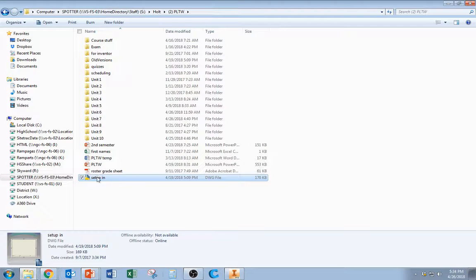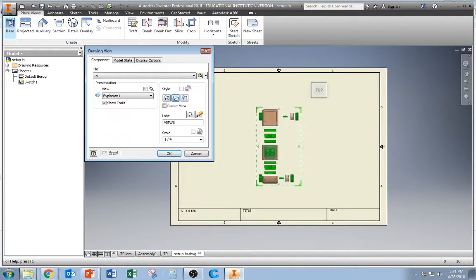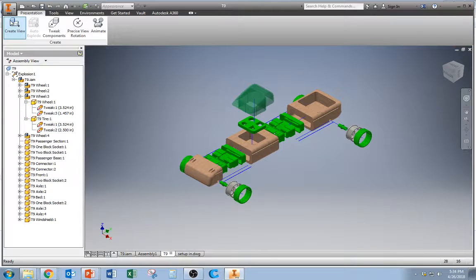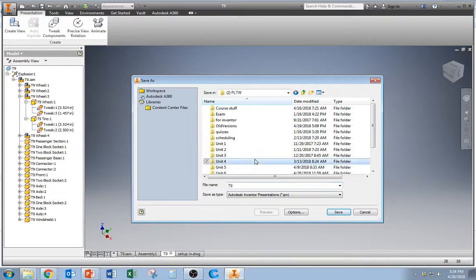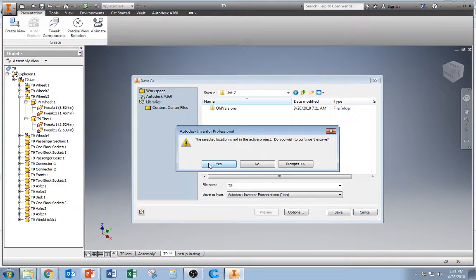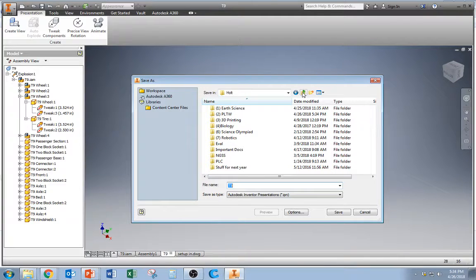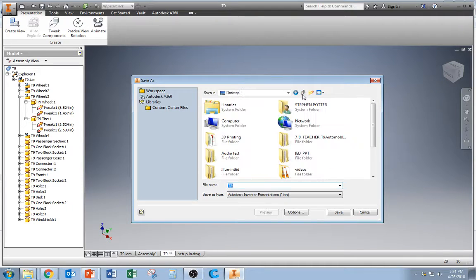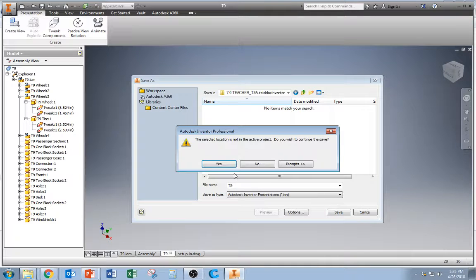So I've got to find mine. Here's mine. Okay, so then we're going to go to base view, and it should already have your exploded view selected, but just in case it doesn't, make sure that you have this saved. So we'll do File, Save As, wherever you're saving, which should be unit 7, but I don't want to do that because that's not where all my parts are saved. So you should save it where all your parts are saved. I'm going to save mine on my desktop in my folder with all my stuff. So that's where it's going.